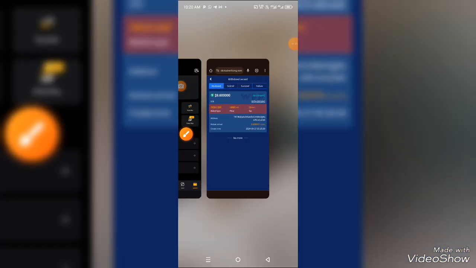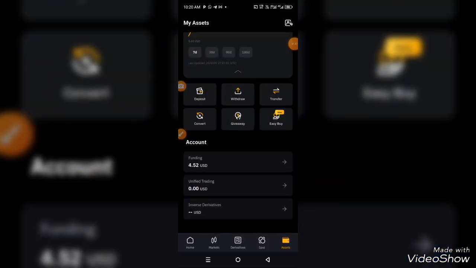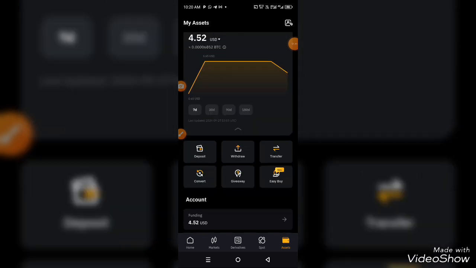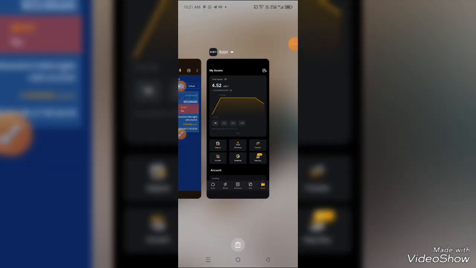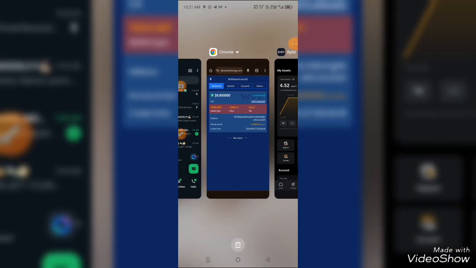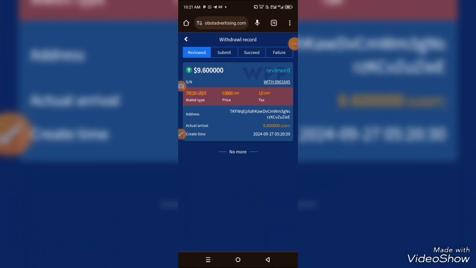Let me show you what I have in my Bybit, because I linked it to my Bybit so that in case it drops, you testify along with me. I'm having 4.5 USDT. So when the 8 USDT enters, it should be around 12 or 13 USDT. So right now, let me show you how this site works as you wait for it to drop.